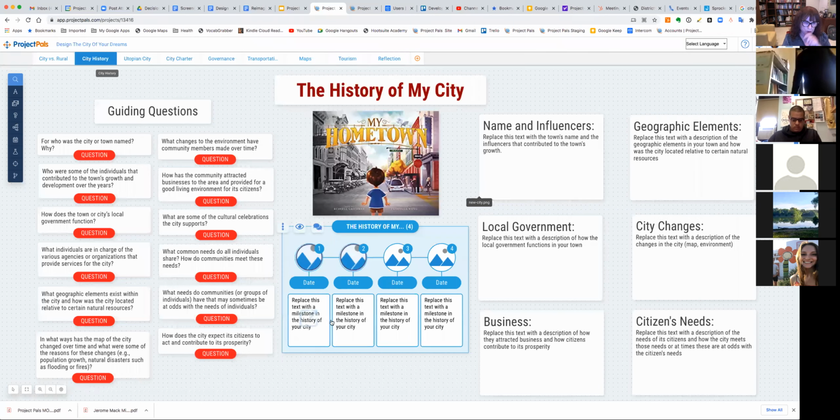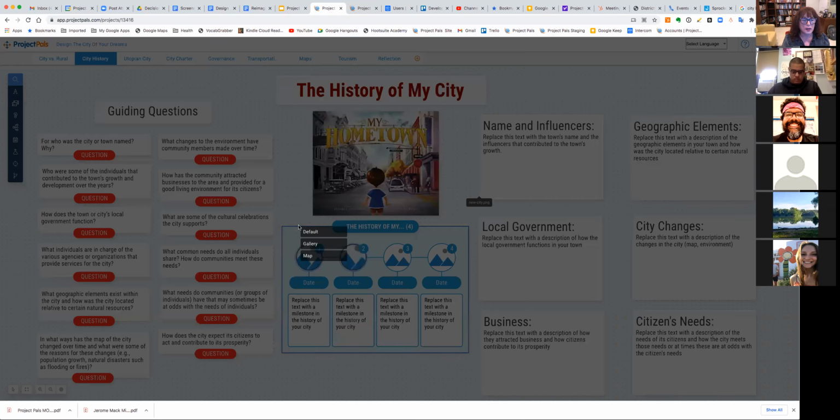So in this case, what you see here is the history of my city, which would be a process, or something similar to a process, like a timeline. Basically, you see that the event tool allows you to record each milestone in your city history and the dates that it happened. So this is kind of a timeline, and it also allows you to display it in gallery mode.